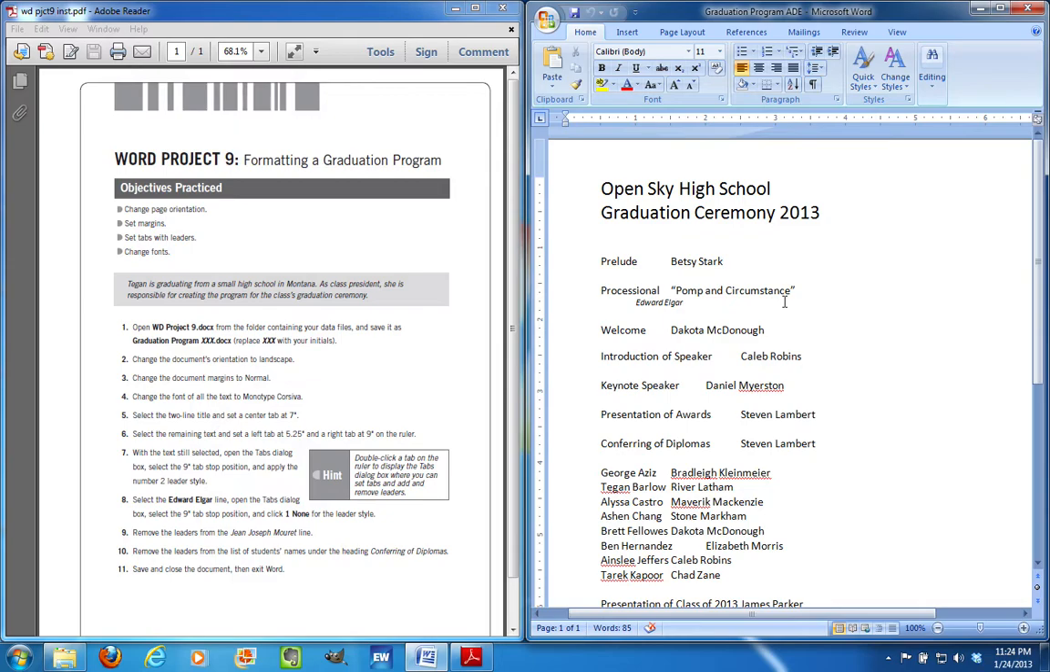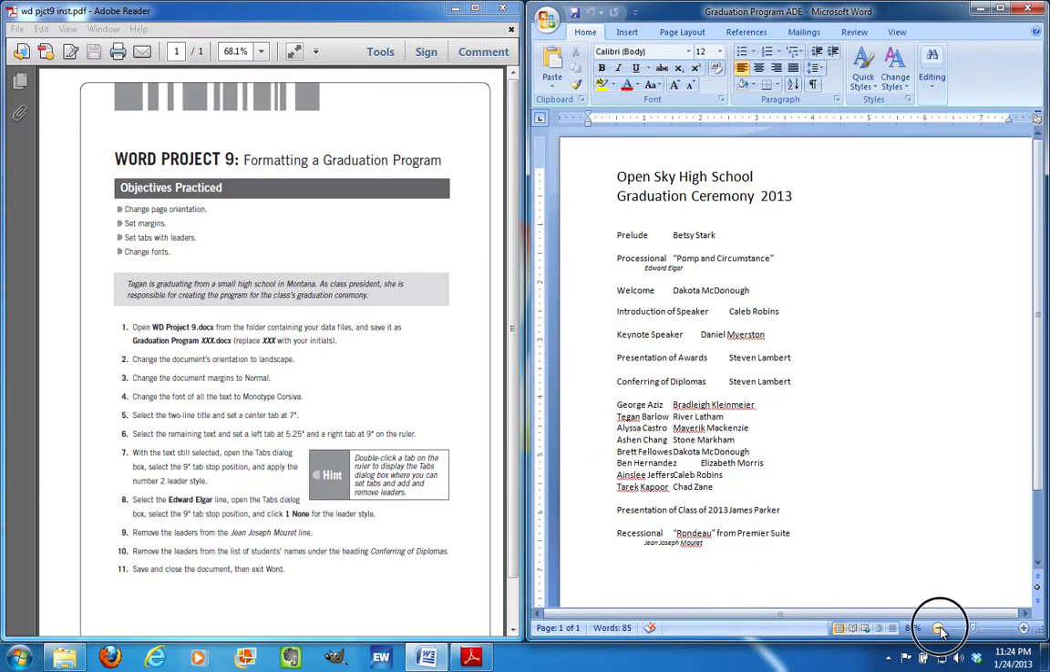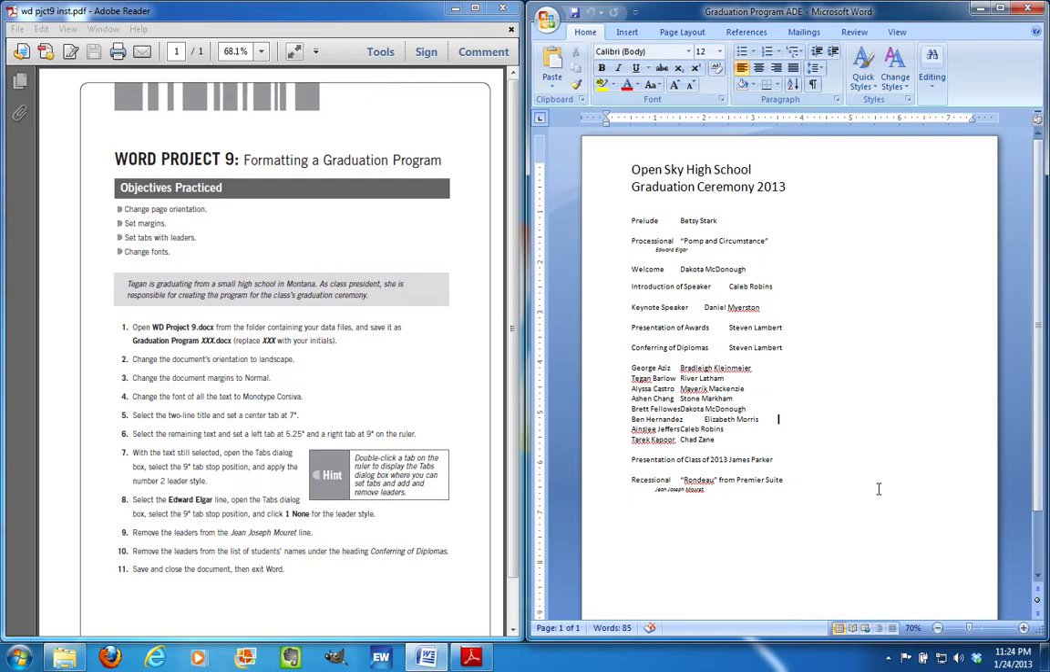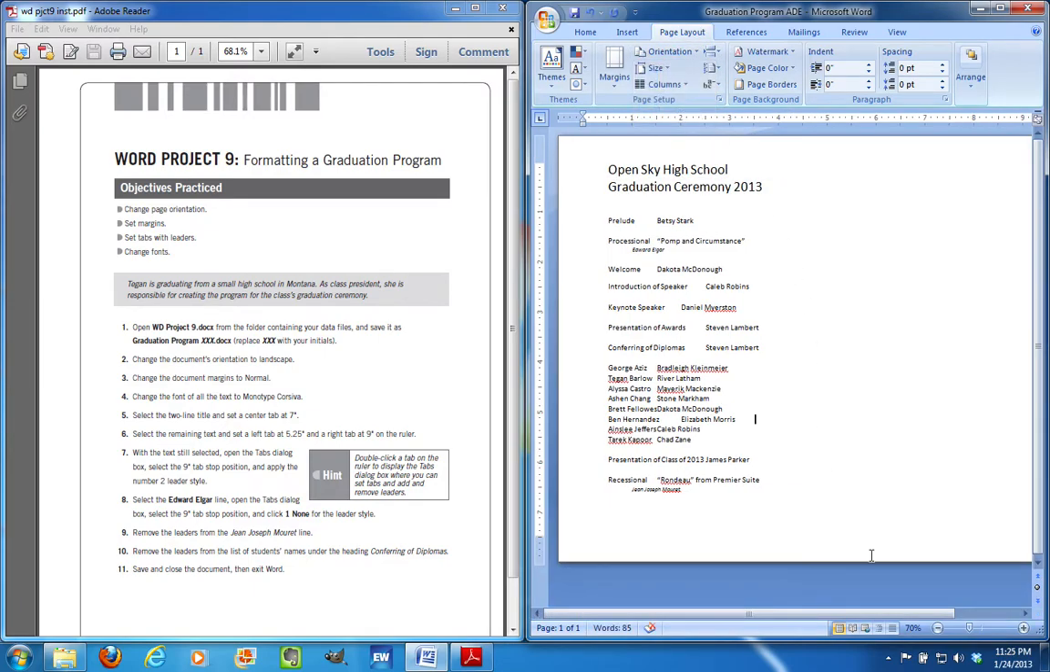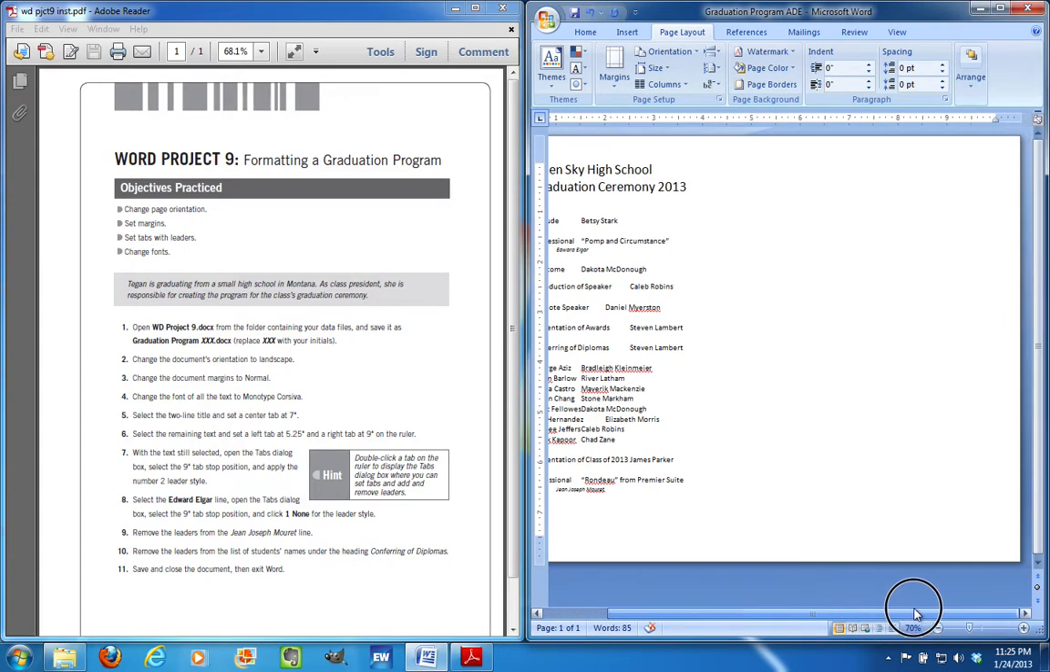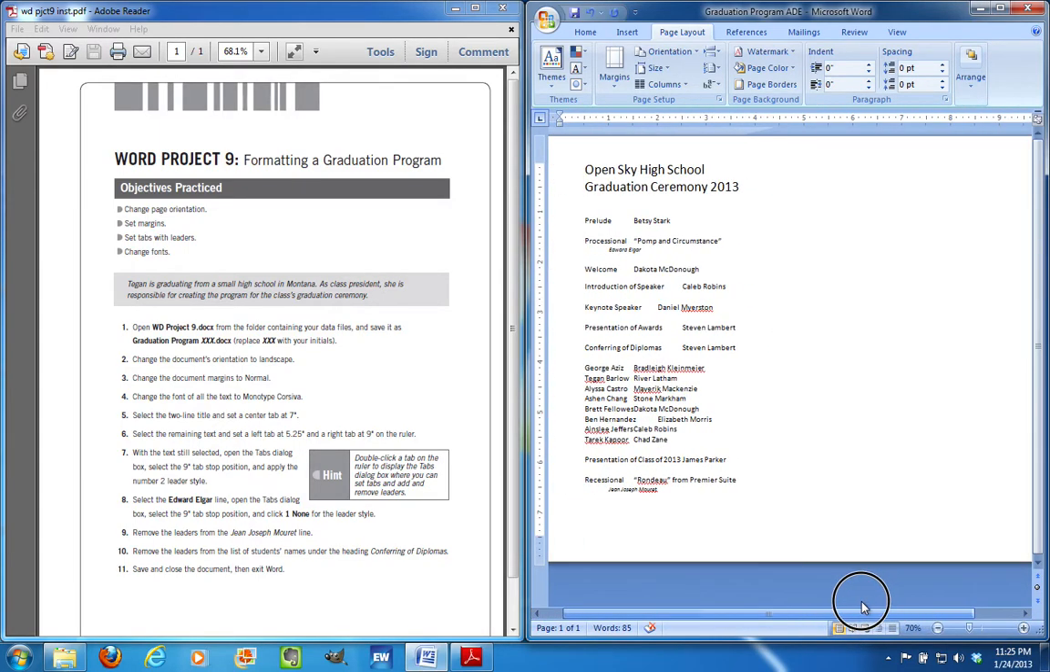Step 2. Change the document's orientation to landscape view. So if I zoom out here, I can see I'm in portrait view. I want that to be landscape. So I'm going to go to the Page Layout tab on my ribbon. And orientation is right here. Landscape. There, now I can see I am wide.